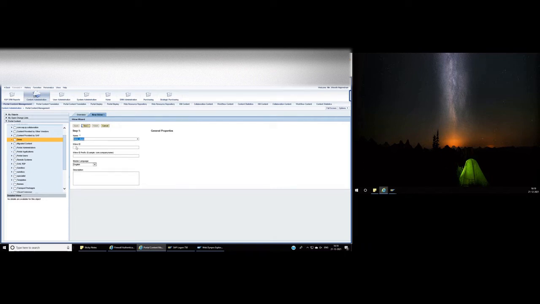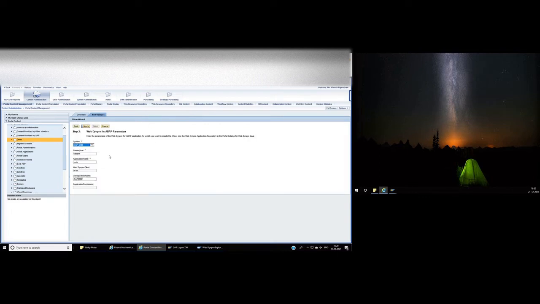iView_demo, and then the iView ID you can leave blank, or you can give the same name. If you leave it blank, the system will generate its own ID, and then for the prefix you can enter the same com.mycompany.com. Language by default is English, and here this is an important detail.